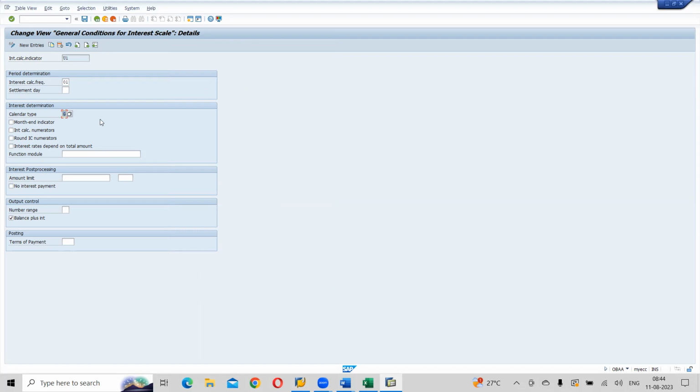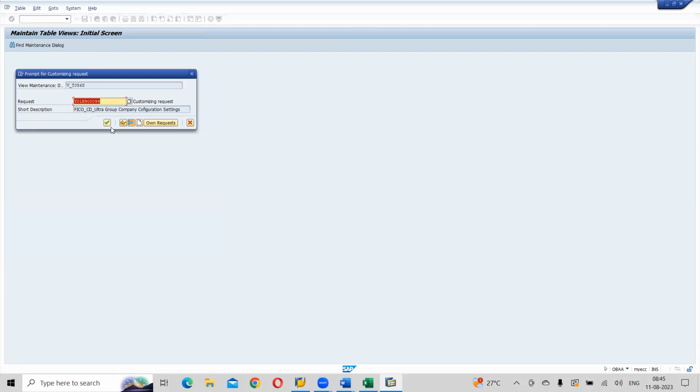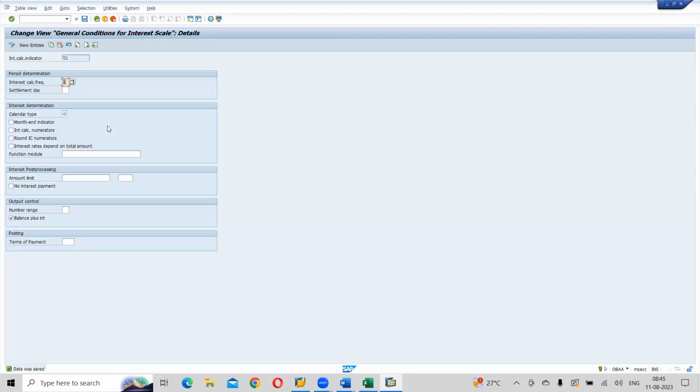So here we will calculate balance plus interest. Select the checkbox balance plus interest, so that interest is added to my pending balance amount. Click on balance plus interest amount, select the checkbox, and click on the save button. Same transport request, click on OK. Any questions on why we took 1, why we took G, why the balance checkbox?